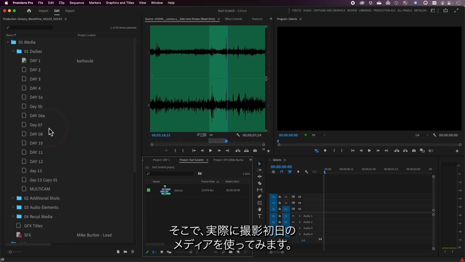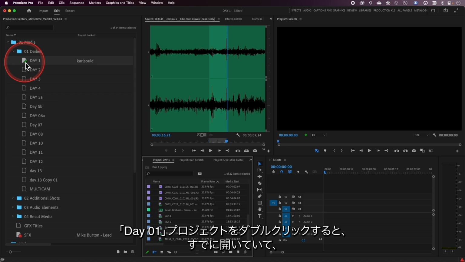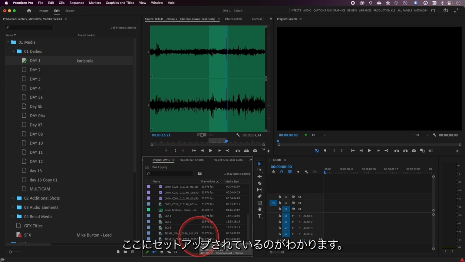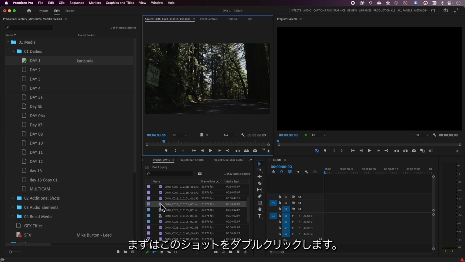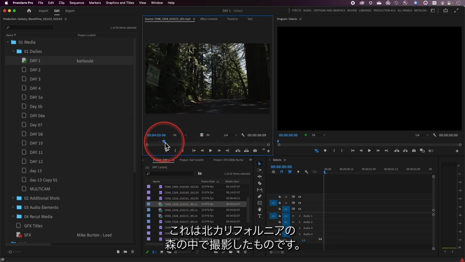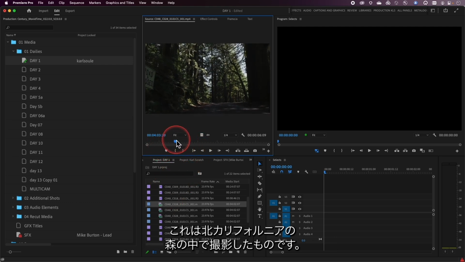So I'm going to actually use media from day one of shooting here. And if I double click on my day one project, you can see I've already got it open. I've got it set up here. So I'm going to start looking at some of the footage that we shot on day one and making a couple of selects here. So I'll just start by double clicking on this shot here. This was shot up in the woods in Northern California.